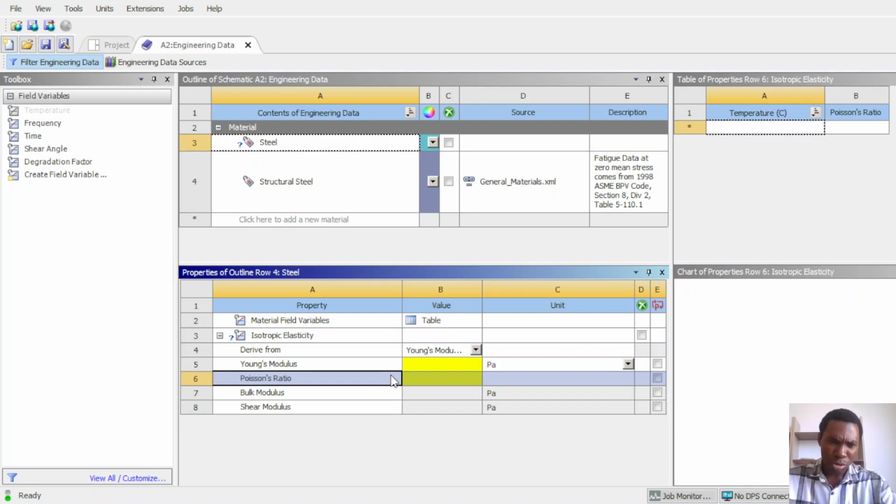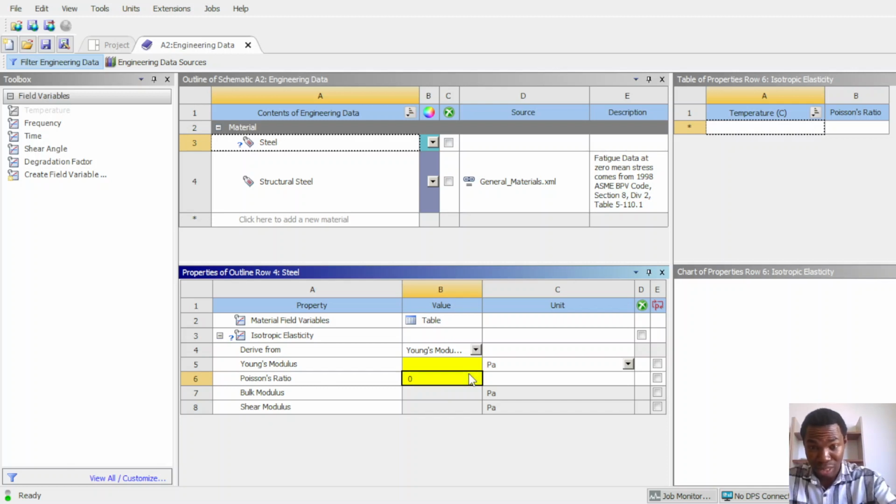In ANSYS, for static structural, you need to define at least two material properties, which are the Young modulus and the Poisson ratio. If I don't define the Poisson ratio, I won't be able to analyze any results on this ANSYS program. So for this problem, I'm going to assume a Poisson ratio of 0.3. Assuming a Poisson ratio will not affect the accuracy of our results, and we shall see this when we get the solution from the ANSYS software and compare it with our own calculation. We shall see that the ANSYS result is the same as our own calculation. So for the Poisson ratio, as I have said, I will define it as 0.3.